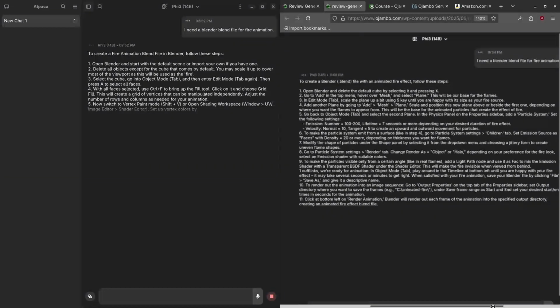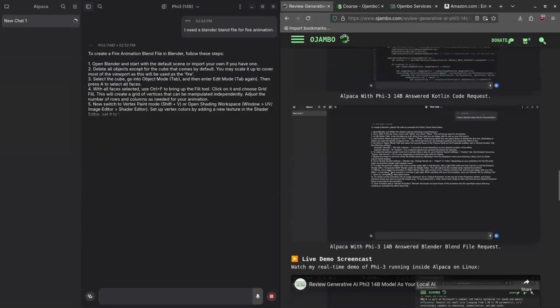Oh, no, the answer is slightly different. Before it says I should use the mesh plane. Oh, this one, okay, previously it said I should delete the cube. So it's a different answer. I was wrong about that. So, okay, and vertex paint, open shading workspace.